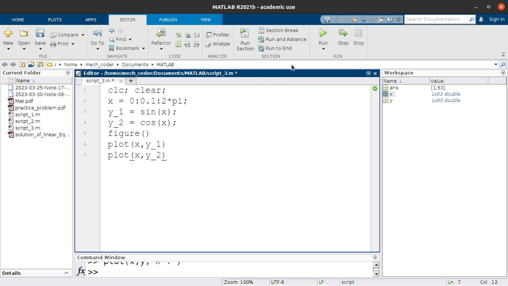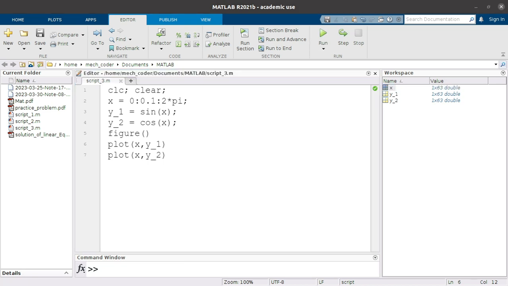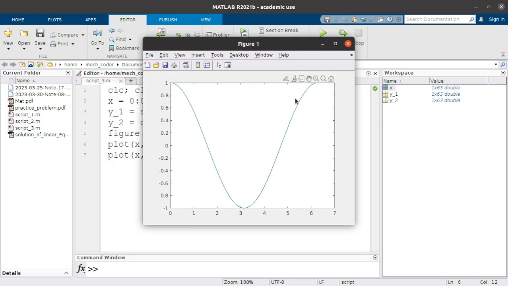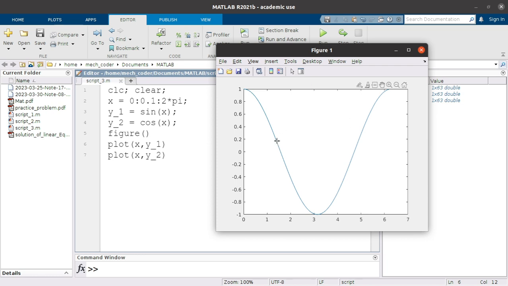So let's first run this command here. First we save it, then click on run, and you see that only the cos x is plotted, sin x is not plotted. This is because the previous command is overwritten by MATLAB.